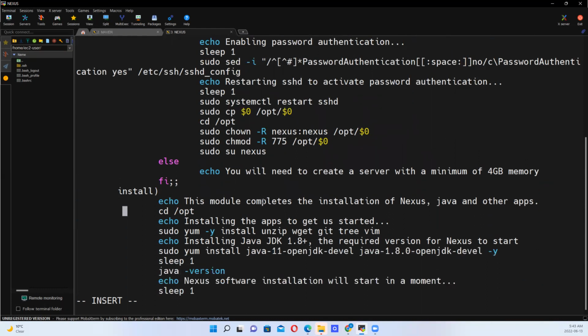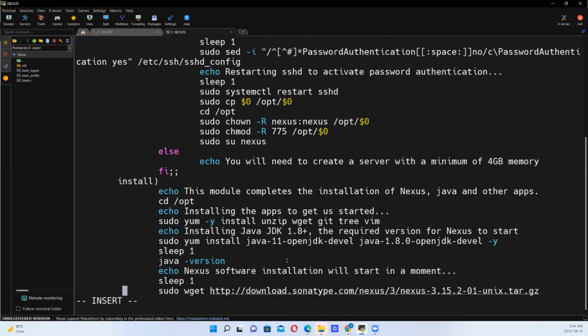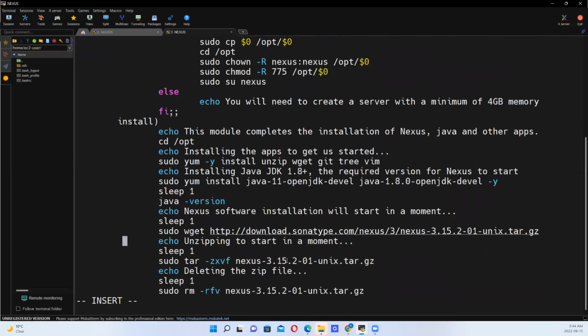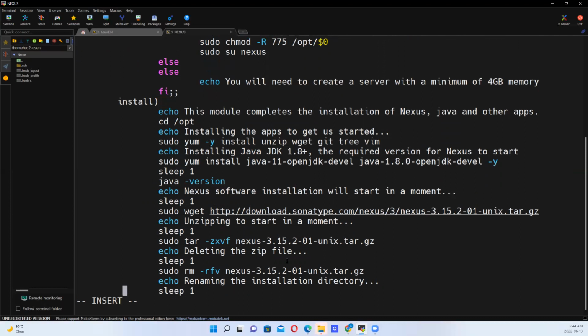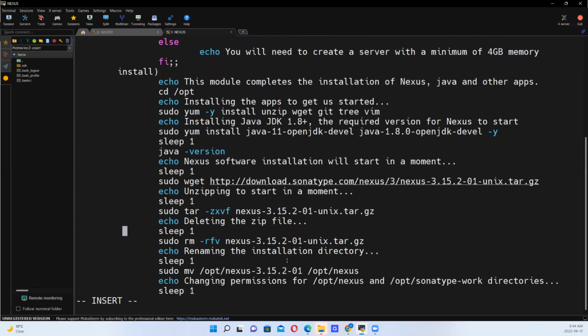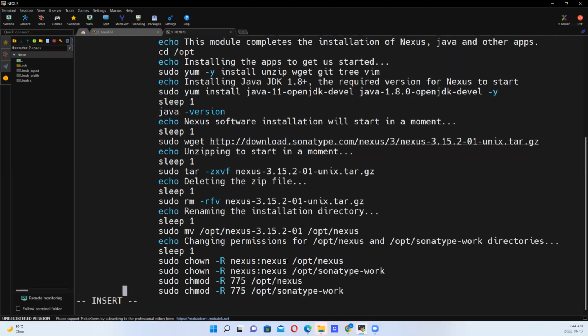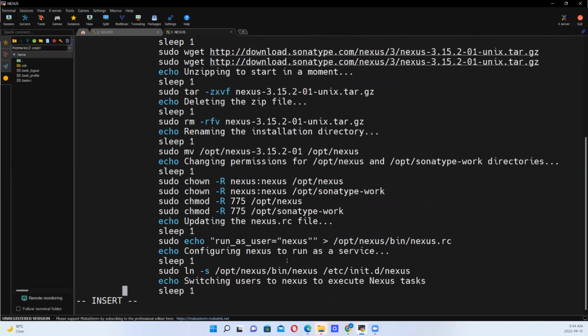The second option is the install. We are going to be installing some apps to get us running, like the unzip, like wget, git, and vim. Okay. We'll also be installing Java 8, right? Java JDK 1.8, that's Java 8. Also be installing Nexus, right? Then we'll unzip it, then delete the zip file, then we'll name the directory, right? Then we can change some permissions and about that.